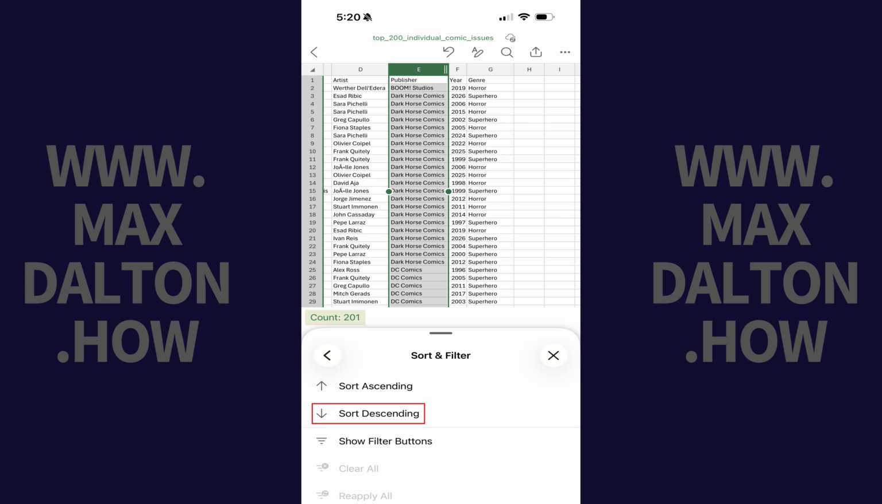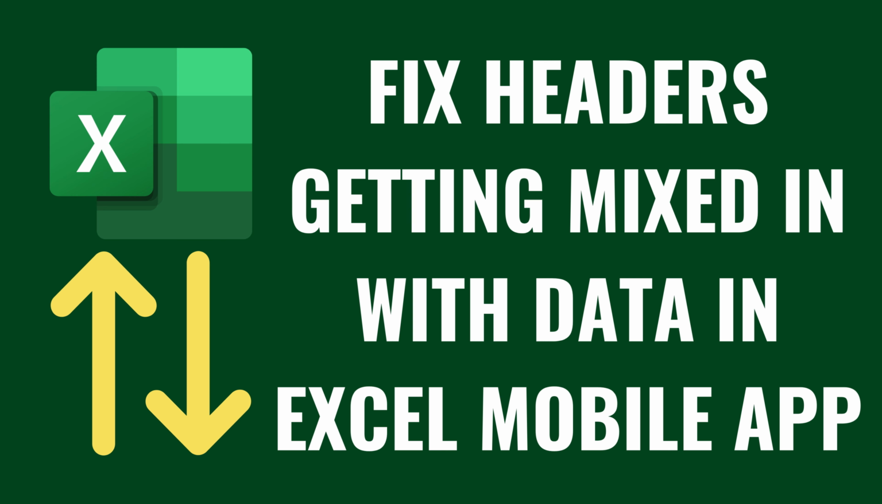Step 6. Excel will automatically expand the selection to include the rest of your table so that your rows stay together during the sort. If you find that your headers are getting mixed into your sorted data, you should make sure that Excel recognizes the top row as a header row.